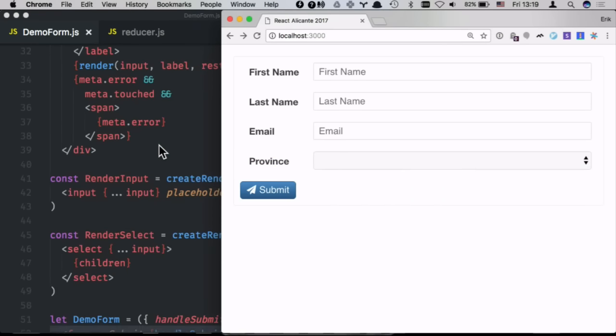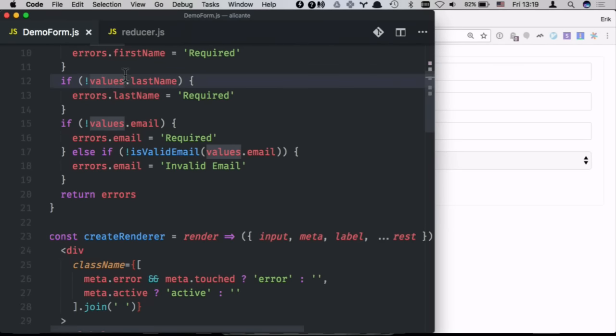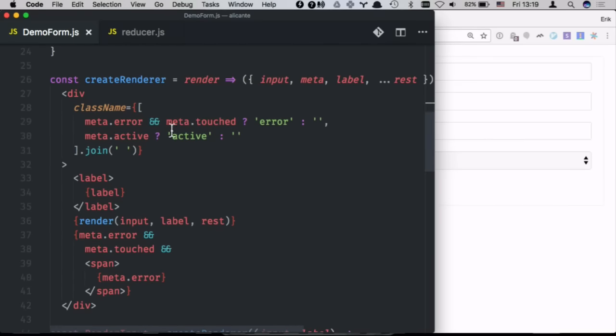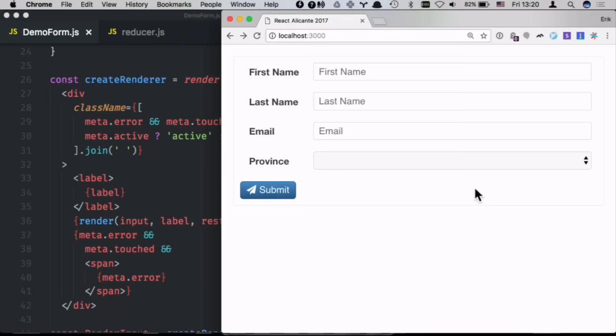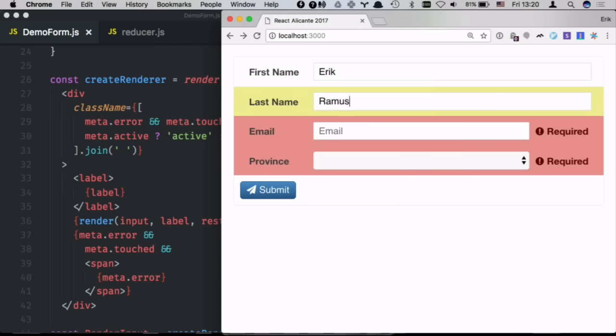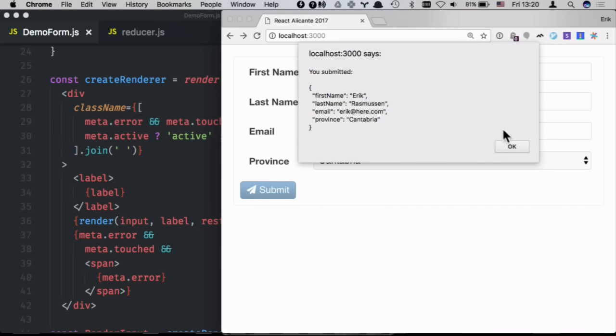And so how do we make this required? Well, we come up here and we take some of these, and now all of our styling and our error management is being done right in here for all different types of components. So if we click submit, it's there, and then we can fill it out. Oops, spell my name correctly. And I live in Cantabria, so we can submit, and then we've submitted our data to the server.